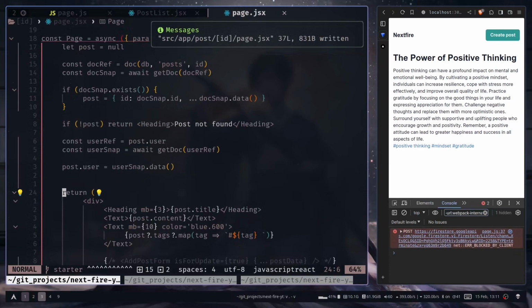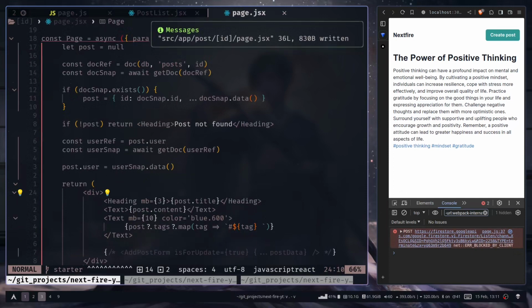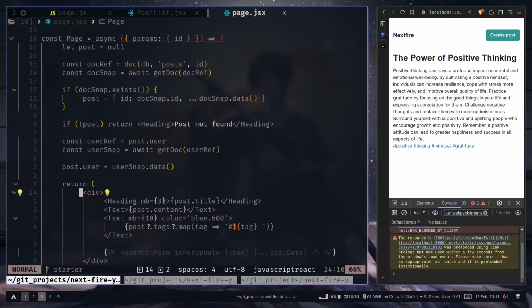So this is how you can fetch a single document from the Firestore database, both in server components and client components. I hope this video was helpful for you. In the next video, we will learn how to get real-time updates.